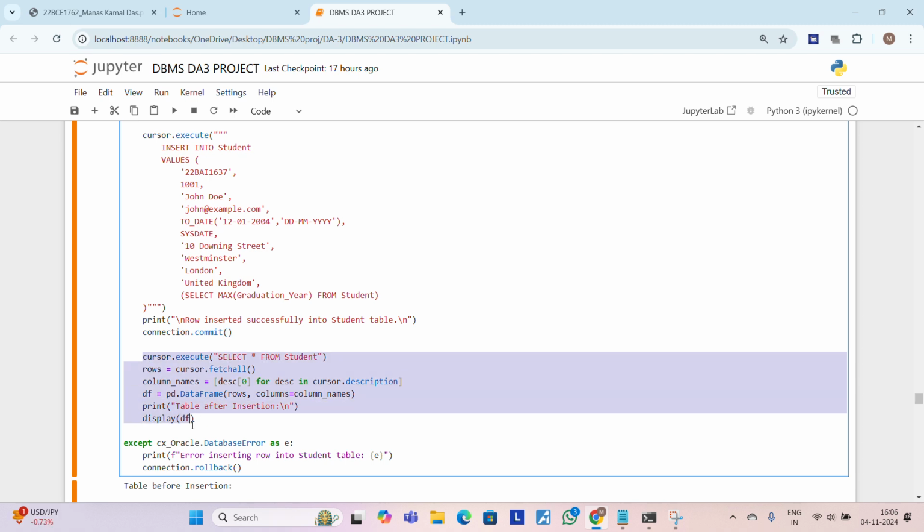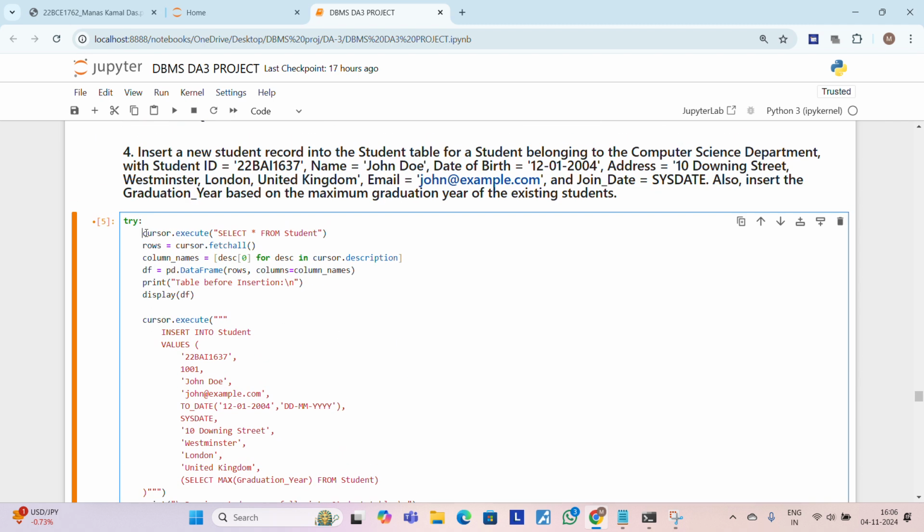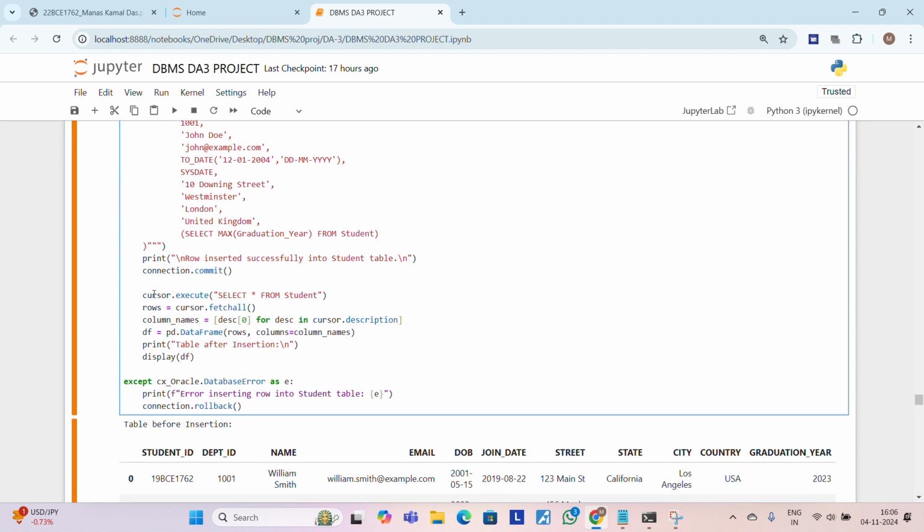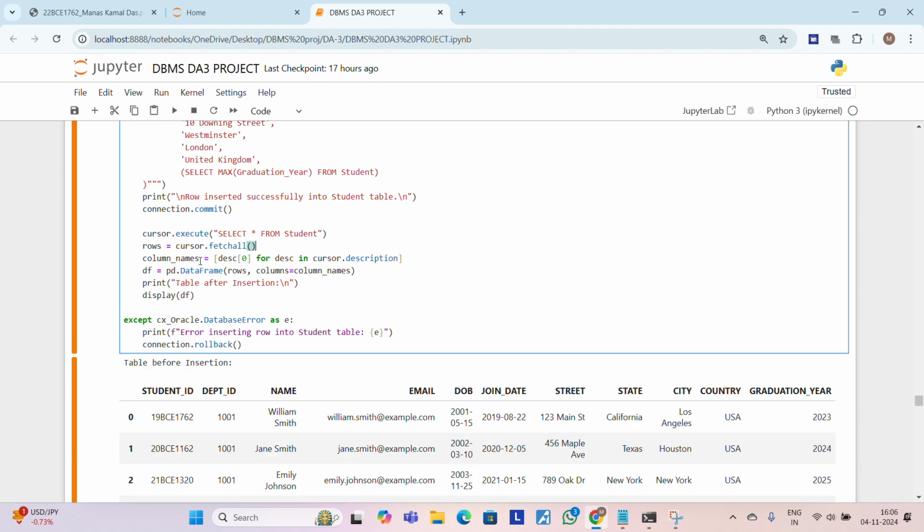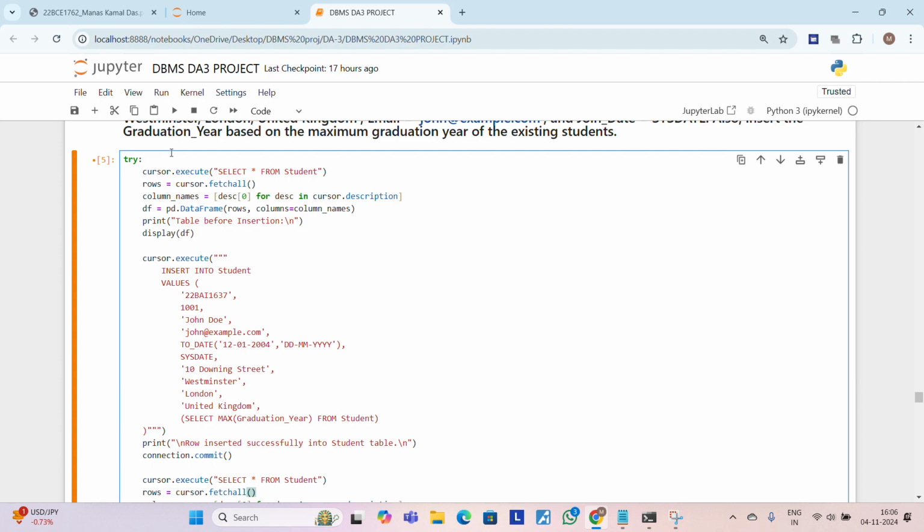Then I'm using the same code snippet that I used earlier for showing the table before insertion. I paste it here as well so that we can see that the row is actually inserted. And if there is an error, the try block will not be executed; the except block will execute and show the error. So let me run this code.